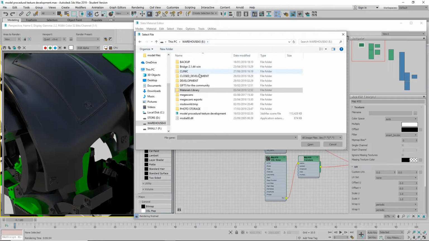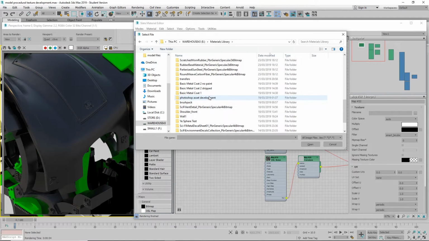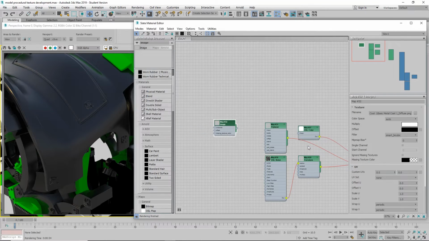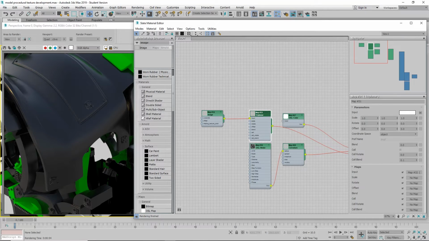And let's see, in here I'm going to go to my materials library, because I've got a good set of materials that I've built using Quixel Mixer. Pardon me. And here's my basic metal coat one. And this really is basic, as you can see. So there's my diffuse. I'm just going to open that, and drag it to my input slot, just there.